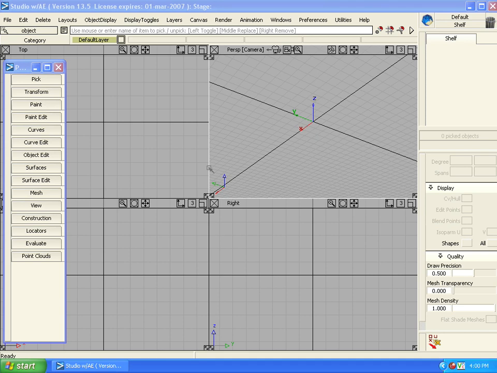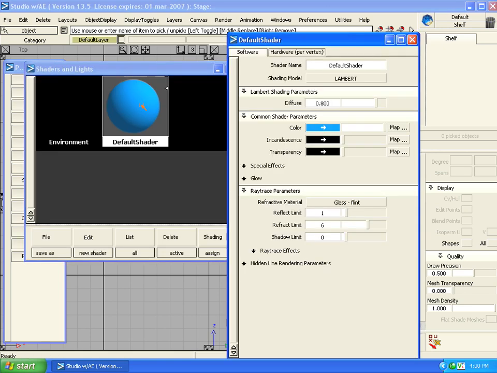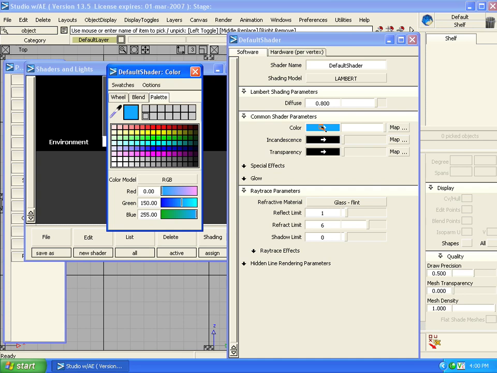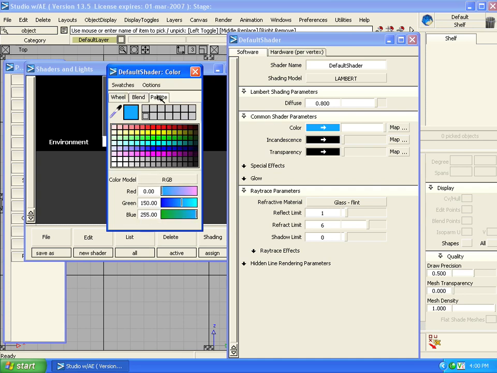Item 12, Color Editor Changes. There are now 3 tabs in the new and more compact color chooser. There are 3 tabs or modes of operation: Wheel, Blend, and Palette. I'm going to open up the multi-lister again. Open up the editor for that default Lambert material and go into the color chooser, and we see we've got Wheel, Blend, and Palette in this new and more compact color chooser.